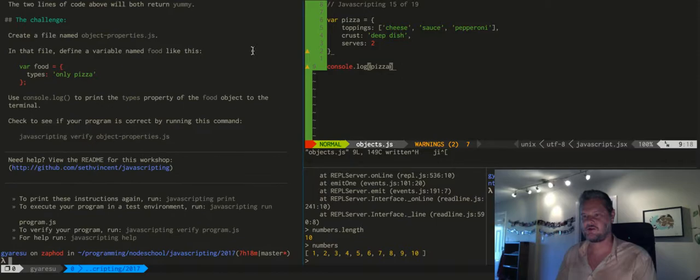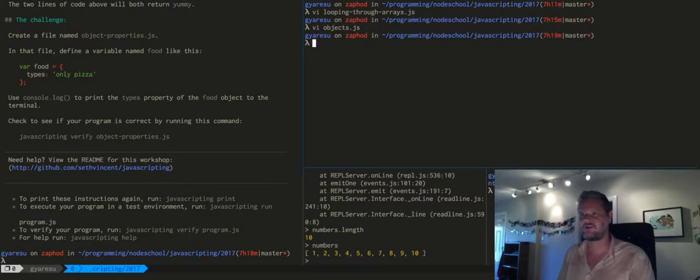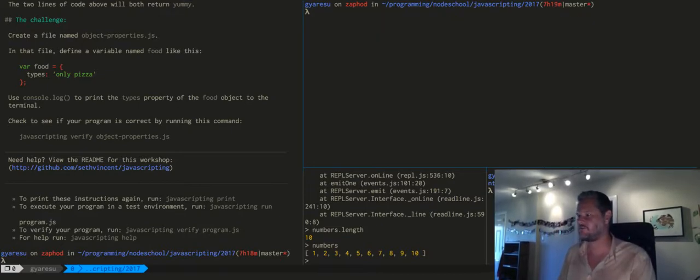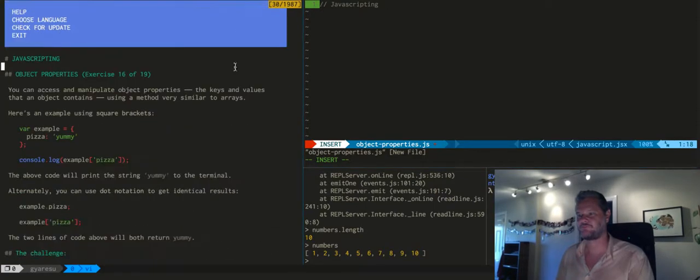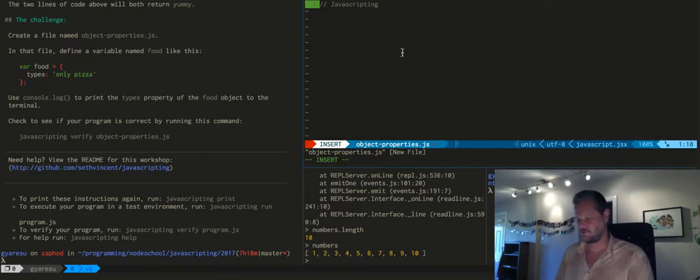What's this? I am tempted to go straight to the challenge and not even read what they want to say about it because I don't really feel like this is the first thing we'd get somebody who'd never programmed to do. But, you know, who am I? Vi object properties.js. In that file, find a pizza thingy. JavaScripting. You'd think I'd be able to type this by now, wouldn't you? And remember what number it's up to. 16 of 19. And in that file, find a variable named food, var food equals.